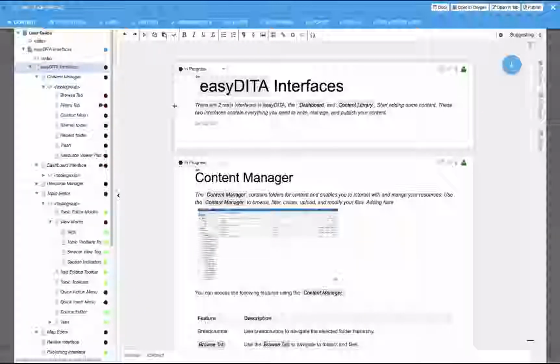Now finally, the last mode that I want to go over is simply editing mode. Editing mode is what we all associate with document editing for writers. It allows them to make direct changes to the source content for the documentation.